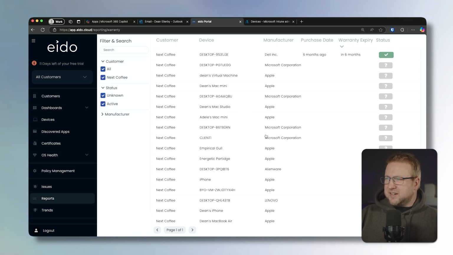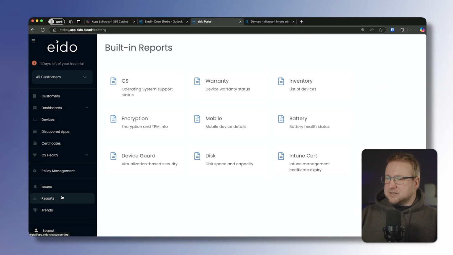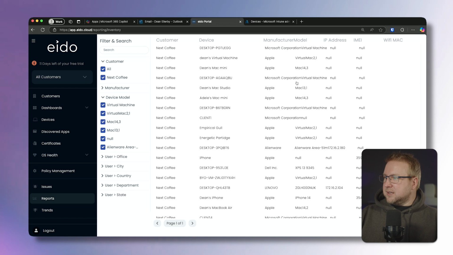That makes sense. In fact, that Alienware is probably 10 years old, actually, thinking about it. That's probably why. Okay, so let's go back to reports.